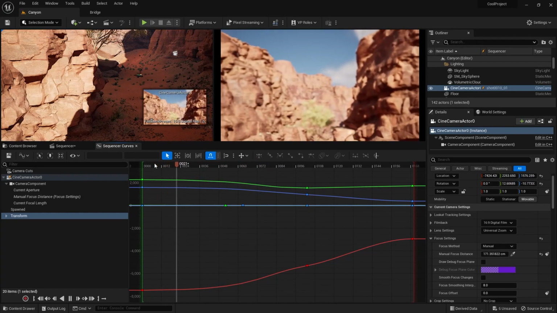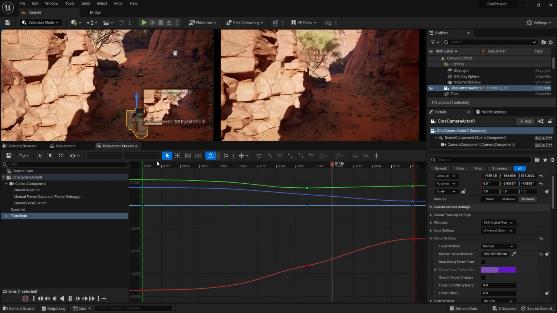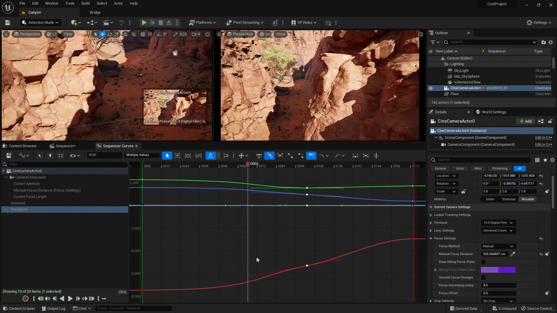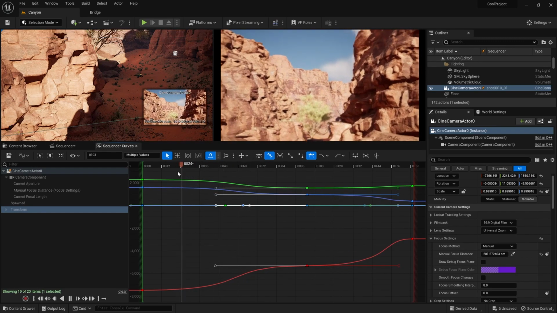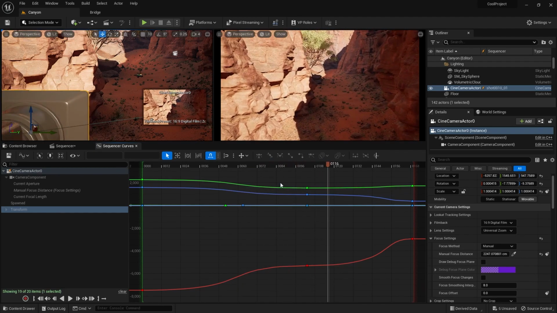So if I hit play, you can see there's a much faster movement right when it hits this point. And then I could counter that by increasing the weight of these tangents. Like that. And now it goes slowly and then speeds up really fast and slows down again.